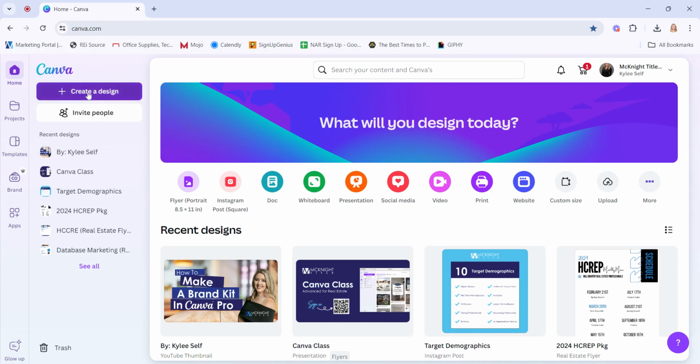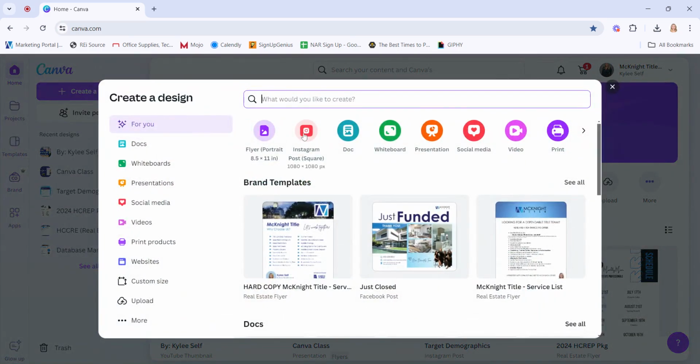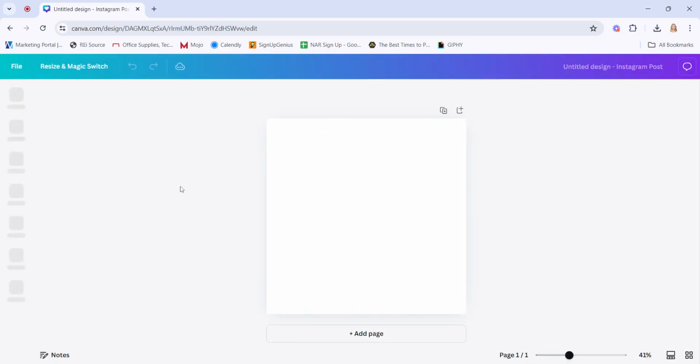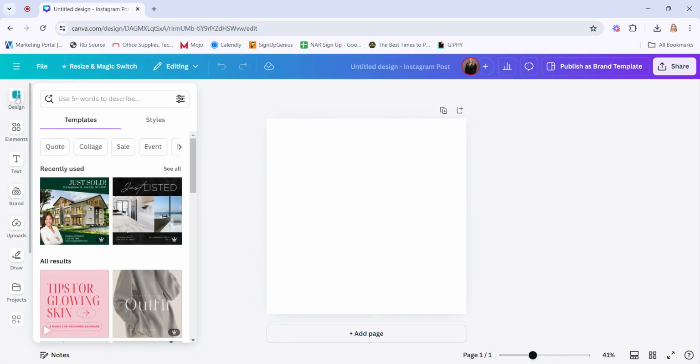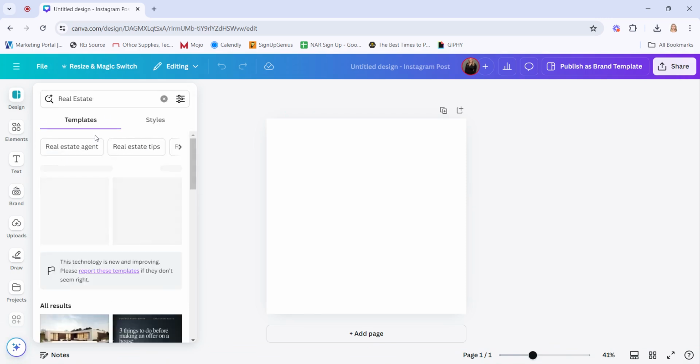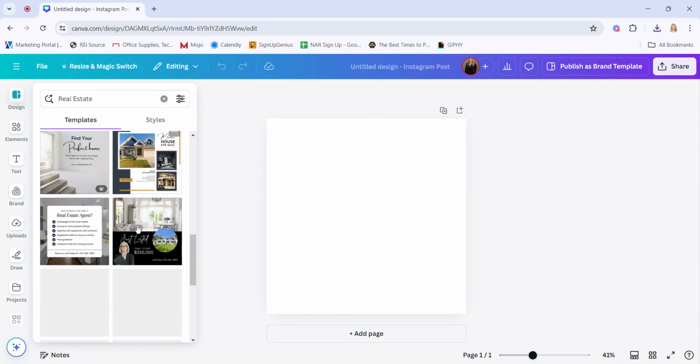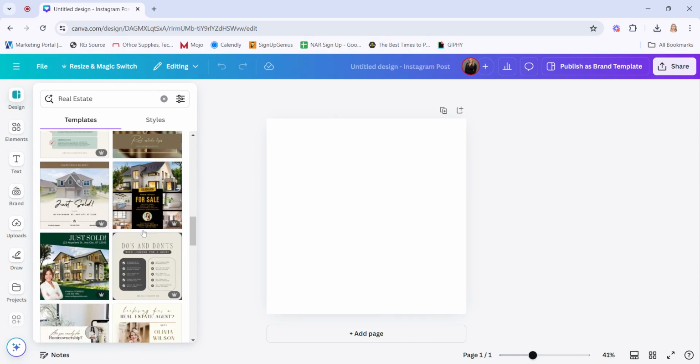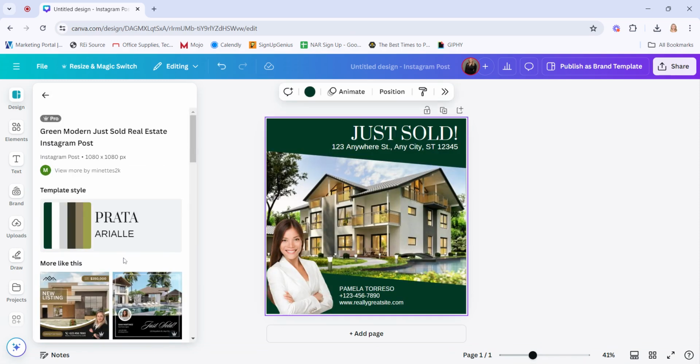So you will click on create a design and Instagram post square. If you don't see it right here, just search for it. Mine's right here because I use this very often. So I'm going to click on this. And in design, you will search which one that you want. So you could just type in real estate and find the template that you're looking for. I'm going to go with this one.